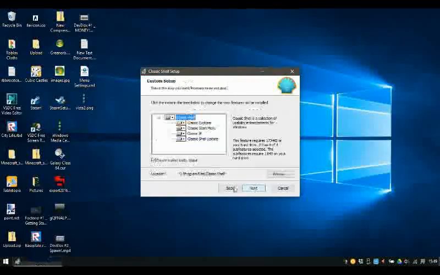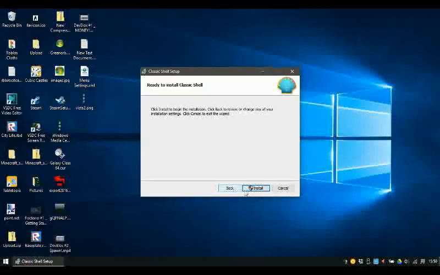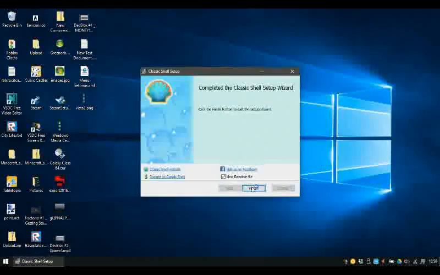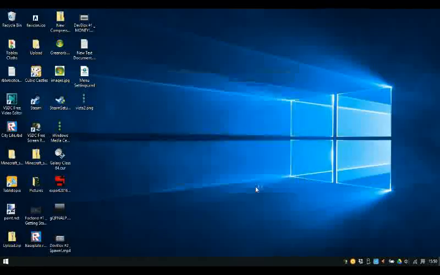That's not it. I think that is it. There we go. Classic shell setup. Hit run and close this. It will say preparing to install. Say next. I agree. Next.